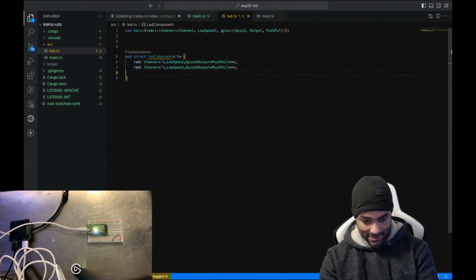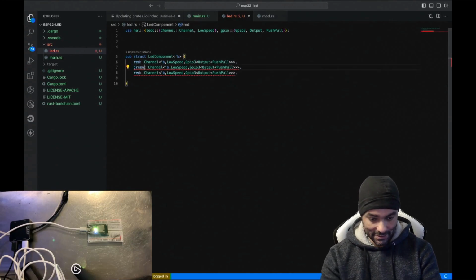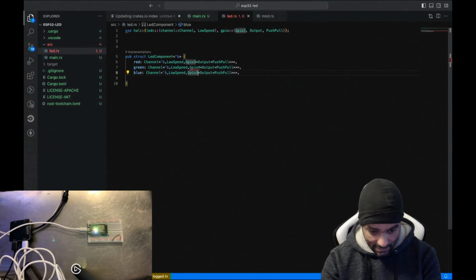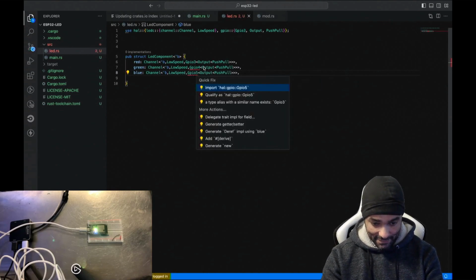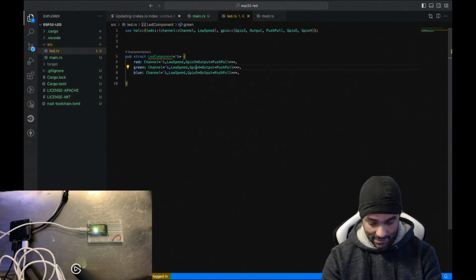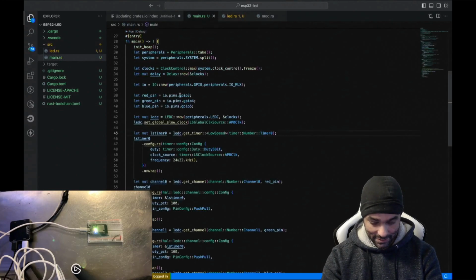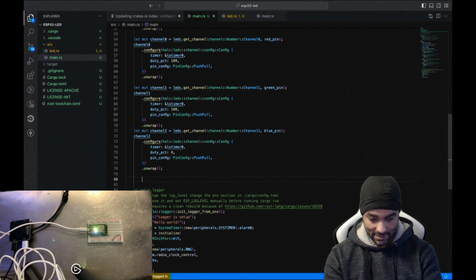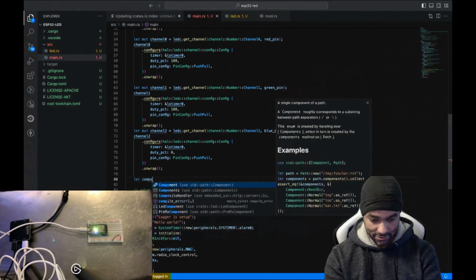So red, green, and blue. So that would be pin 4 and pin 5. Let's see if we can construct it. Component.